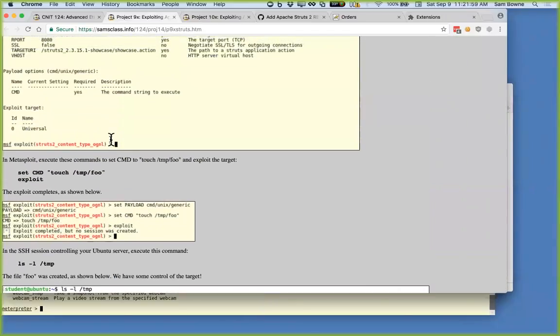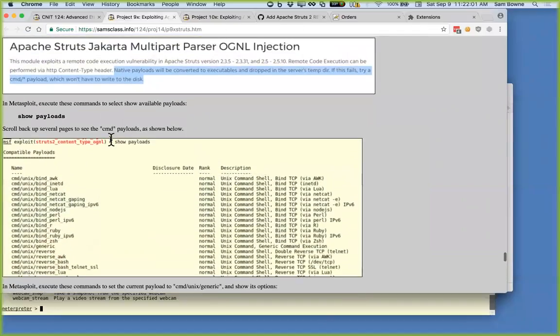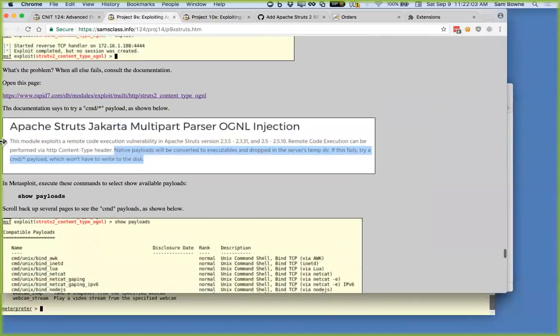Here, the only thing that happened for this one, and again, I had to actually go read the documentation, which is always my last resort. When I tried to exploit it with the default attack, it fails. And the page about the exploit warns you it might fail. Native payloads will drop. If this fails, try a CMD star payload. So you can do show payloads.